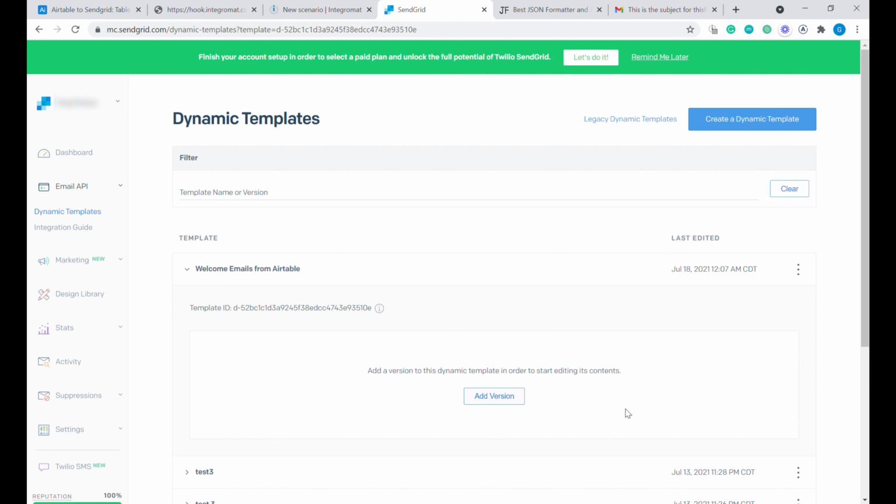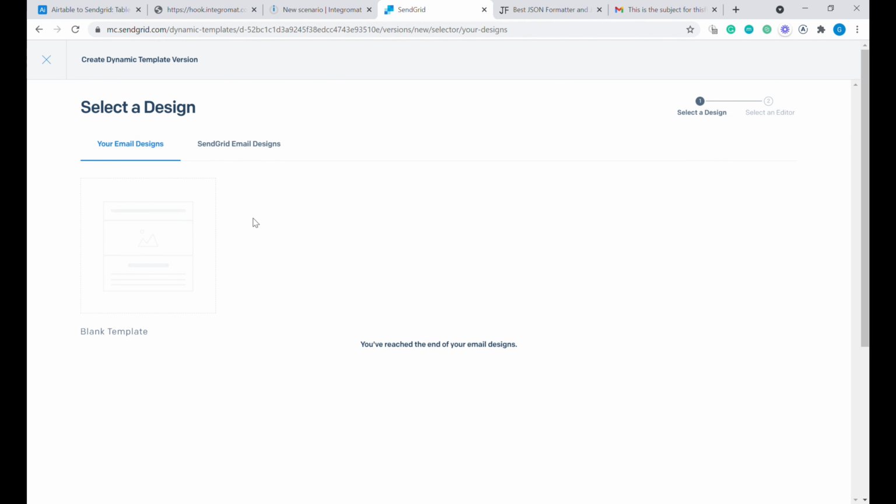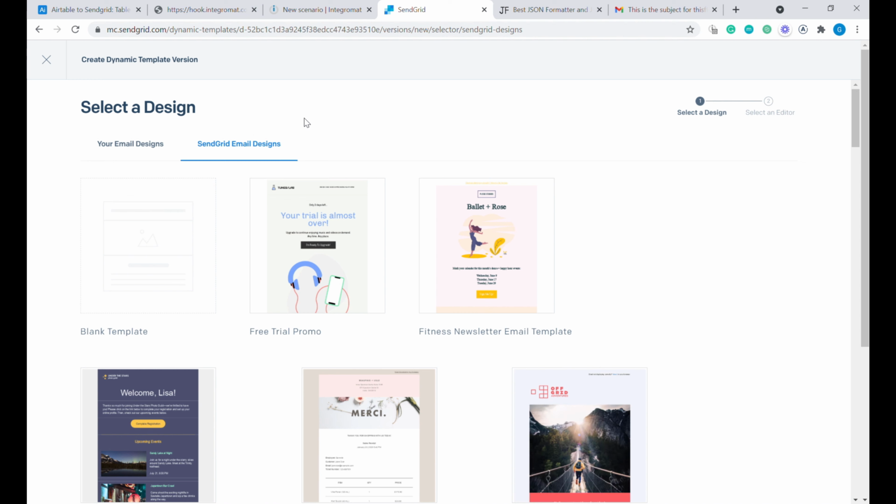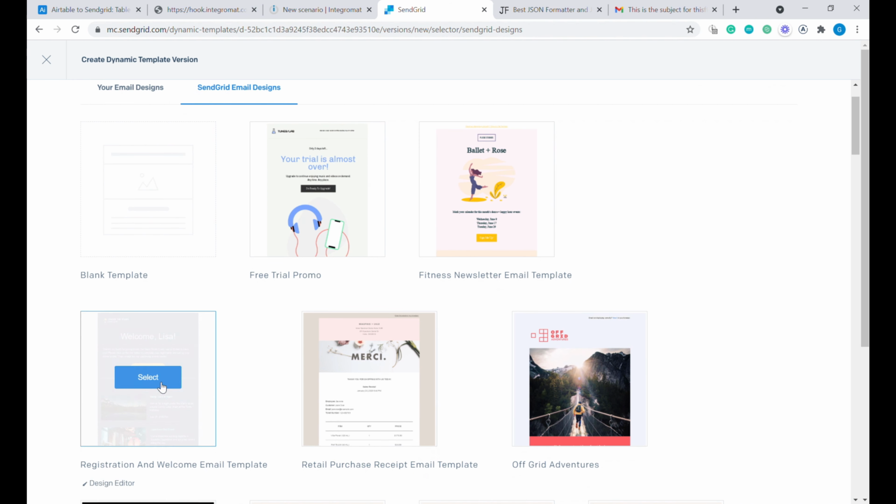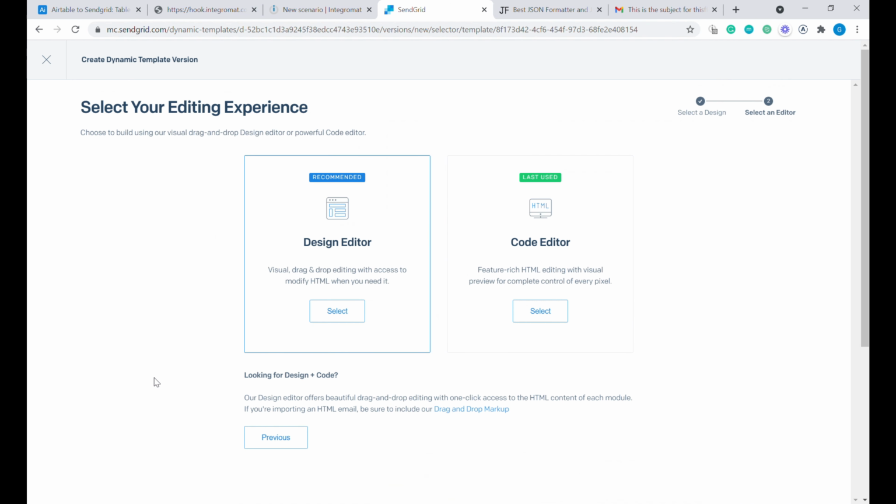Now we need to add a version, which will be the actual HTML that will be visible to our clients. We can create a blank template from scratch, or we can go into SendGrid and use one of the ready-made designs over here. For that, we are going to use the Welcome Lisa template as a welcome email. We will use the code editor so that we can edit the code and add the HTML, but you could also use the design editor. That doesn't matter for this case.